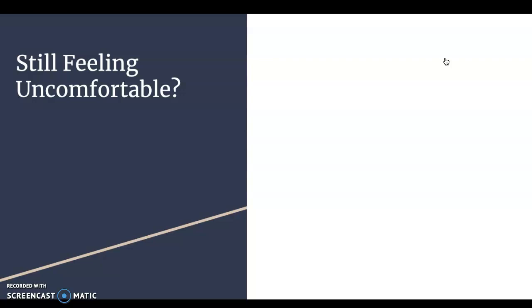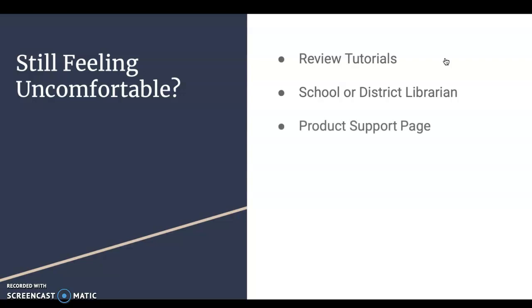Finally, if you still feel uncomfortable with the suite of accessibility features and tools explained in the accompanying tutorials, review the tutorials again for any missed information. Contact your school or district librarian for further guidance and information, and consult the product's support page to access webinars and resource pages to further highlight and clarify access feature usage.